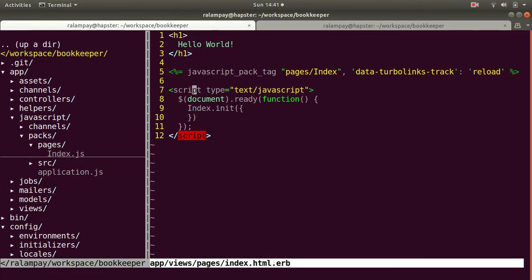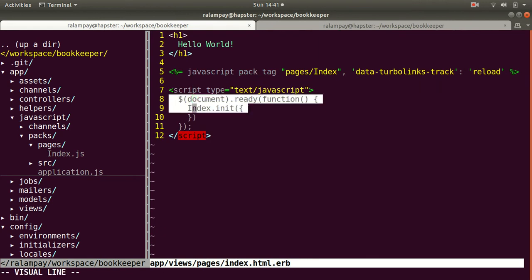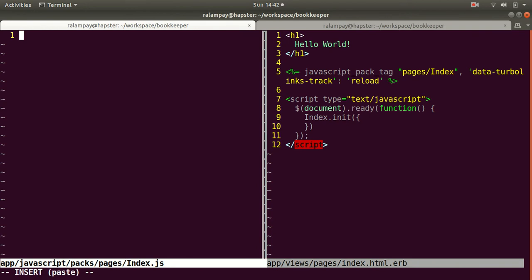That should give us this one. And nothing special here. Well, I would like to include jQuery. However, I think it's included globally thanks to the Webpack configuration, but let's verify it. Okay, let's verify it. So for the index.js file, I usually have something that looks like this.